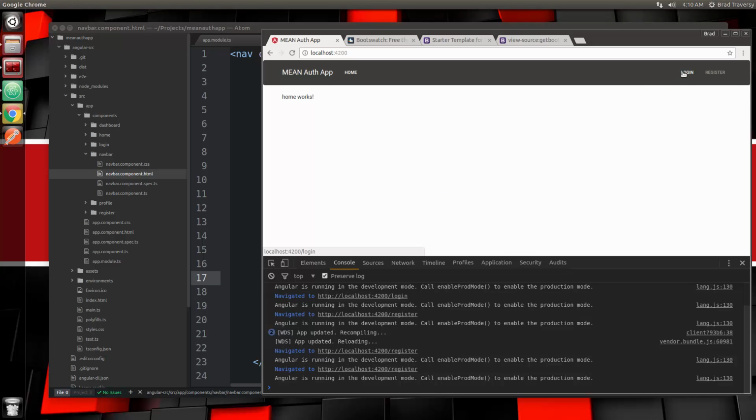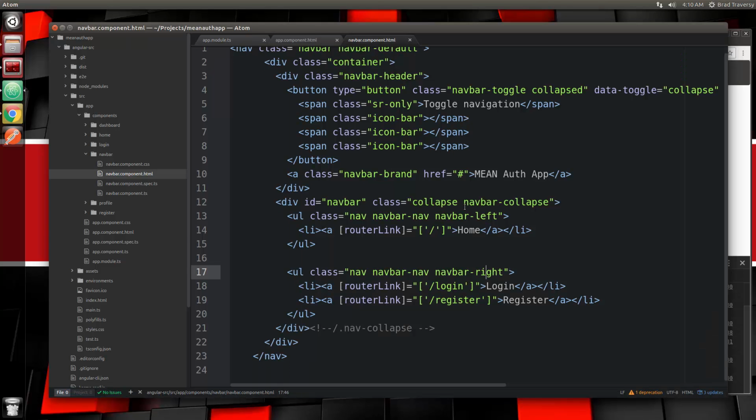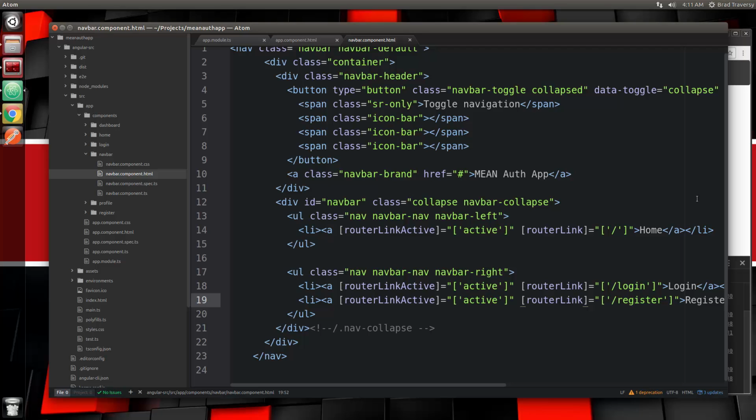Now I want the active class to work. For instance, when we're on login, I want this to be shaded in, no matter what page we're on. So let's start with the home right here, and we're going to add some brackets, and we're going to say routerLinkActive. Whoops, I want square brackets. So routerLinkActive, and we want to set that to 'active'. Okay, we're going to put that in all of them. Okay, let's save that.